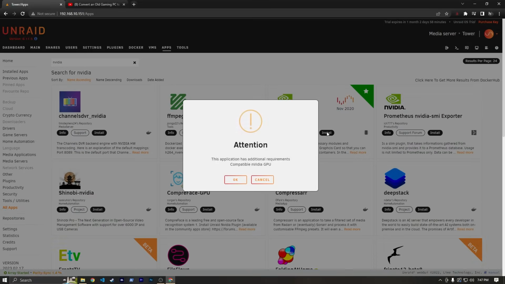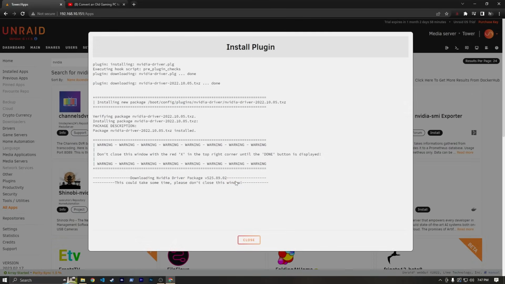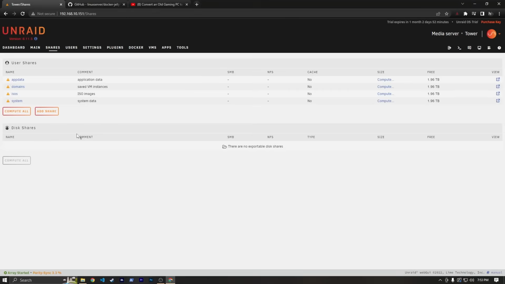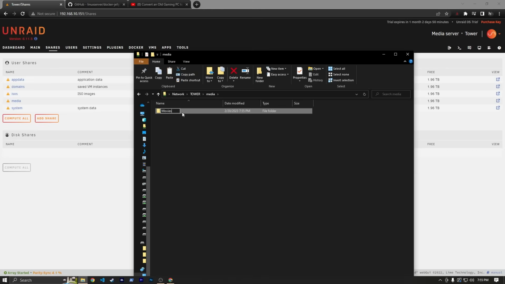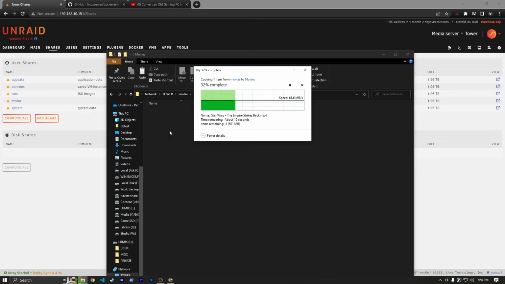Once I had access to the community apps, I installed the NVIDIA drivers plugin, which is needed to use NVENC for transcoding. Before installing Jellyfin, I needed a file share to store all my media, so I created a public share called Media, and then accessed that share to create separate folders for movies and shows. I copied some stuff over to these just to be able to test Jellyfin.